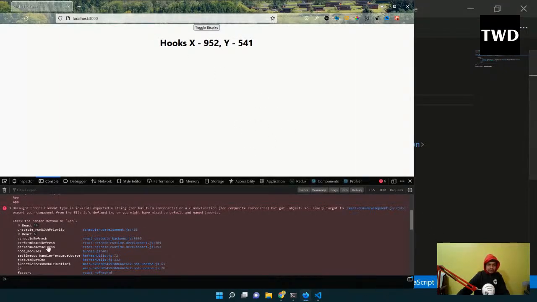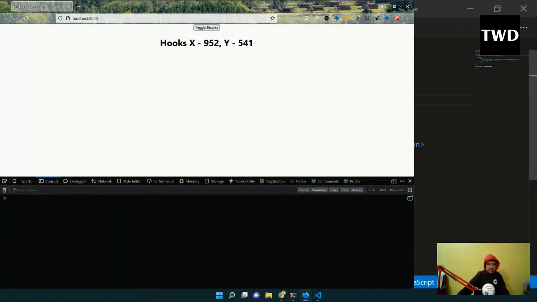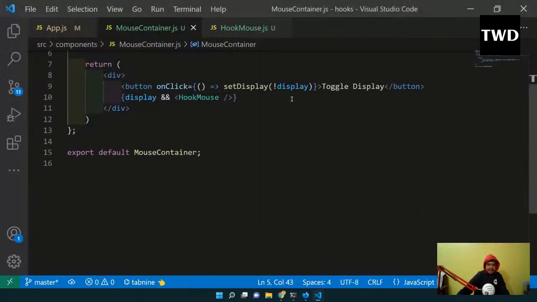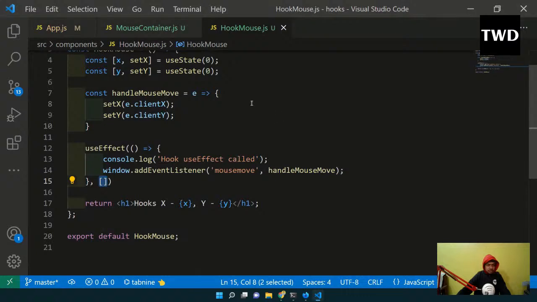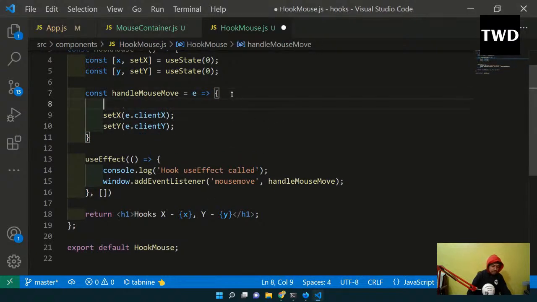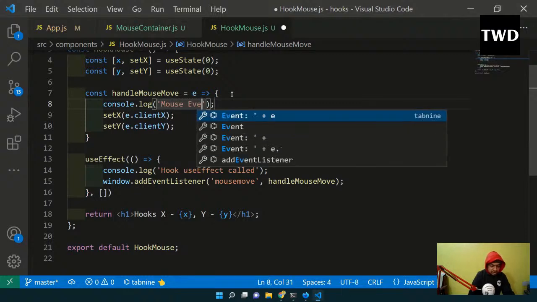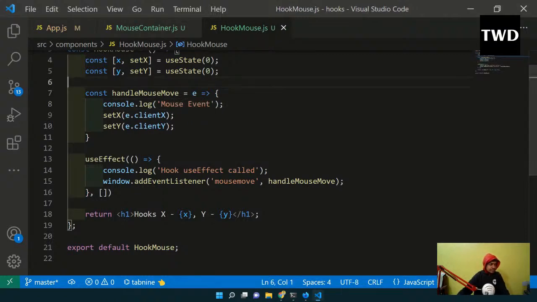So see, it is done, and by default the hook has been called. But when I click this button, what will happen? The display will be false. By default it is true, so display is false, and since I'm using the and operator, HookMouse will be unmounted, meaning it will not be shown. Okay, so that is done. Before seeing everything, in handleMouse I have to have a console.log, for the mouse event. Save it.